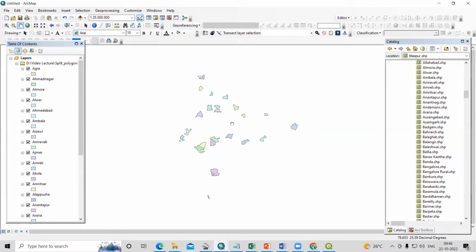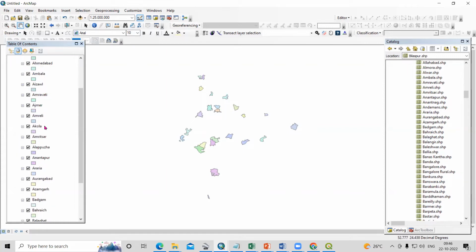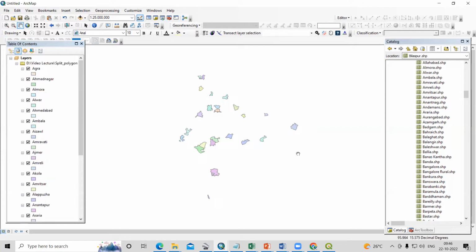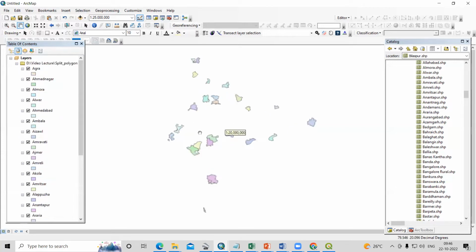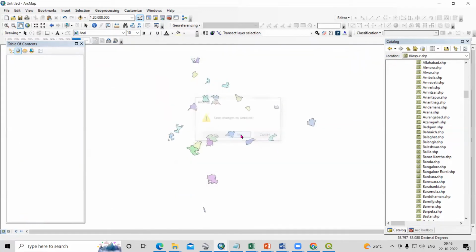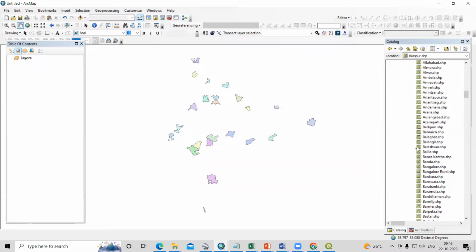In today's question, we'll see how we can merge different shapefiles into a single shapefile. So if you have different shapefiles of polygons or lines or point data and you want to merge them into one single shapefile, how can we do that? First, I will show you I have some data set, and I'm interested to merge this data set.